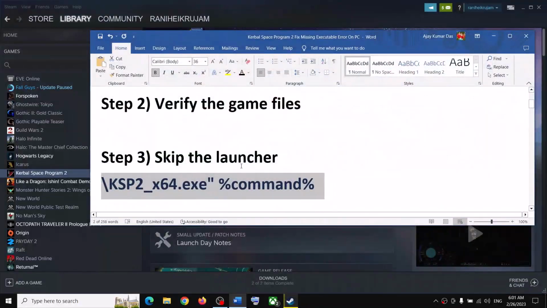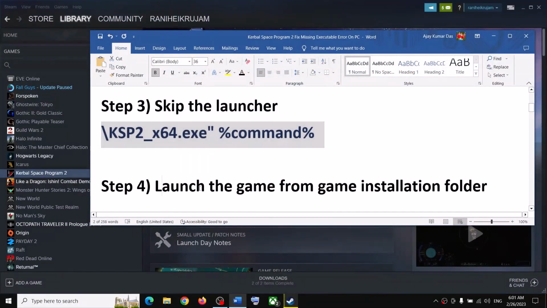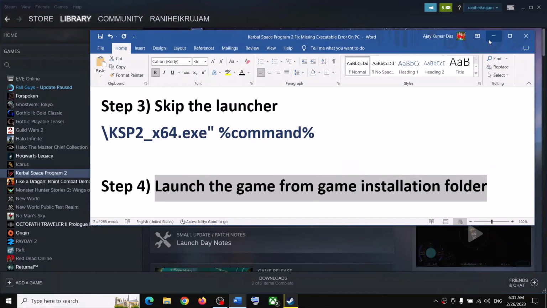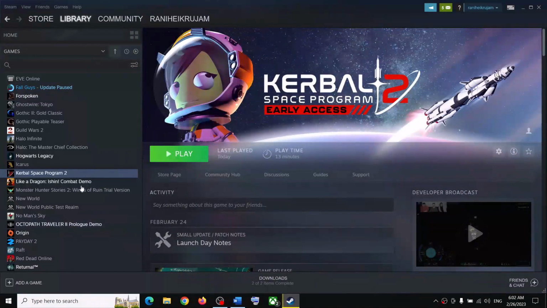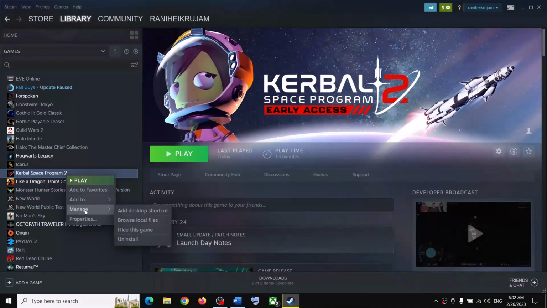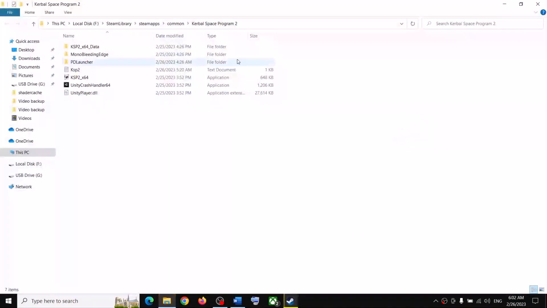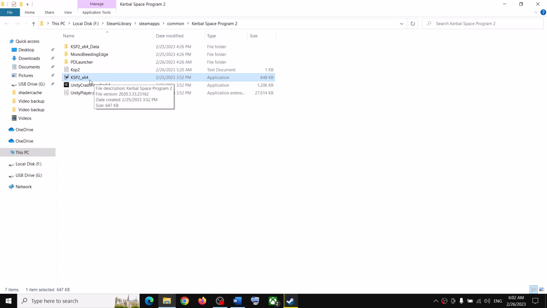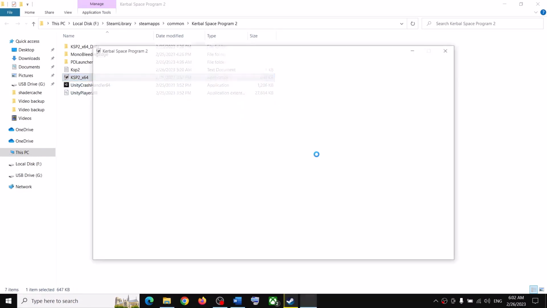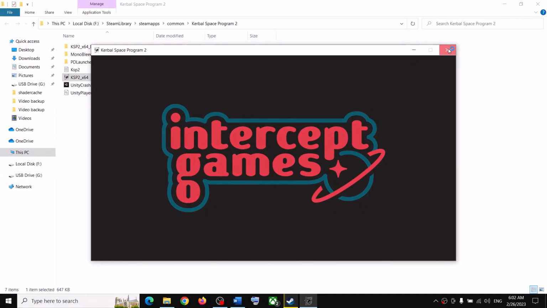Now still if you are facing the problem, in that case, launch the game from the game installation folder. For this, go to the game installation folder. So right click on the game, select manage, then click on browse local files. Again it will take you to the game installation folder. Over here you can see the KSP2_x64 exe file. So make a double click over here and try launching the game. It will launch the game straight away. So you can try this.